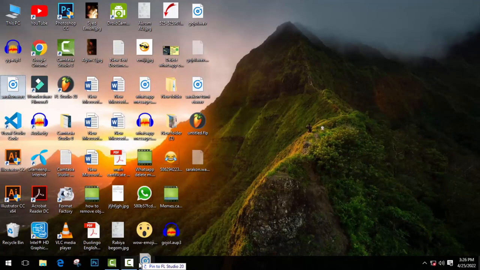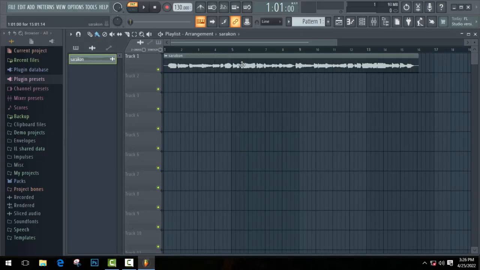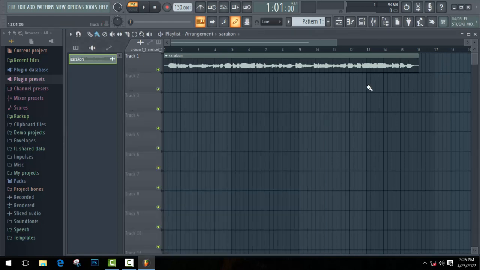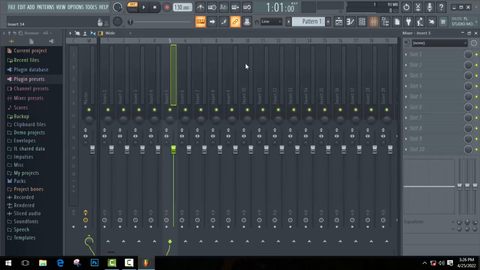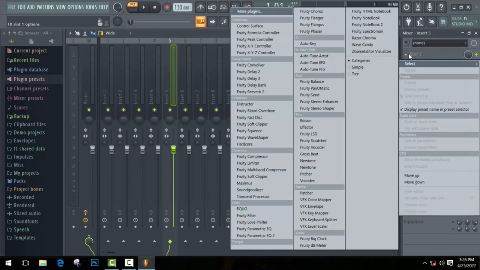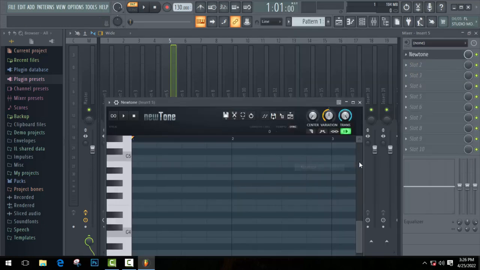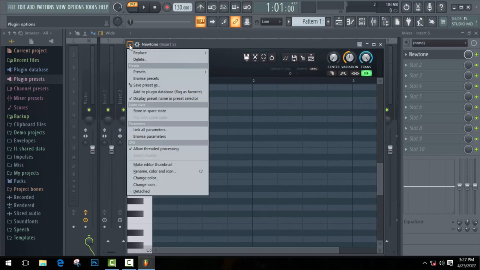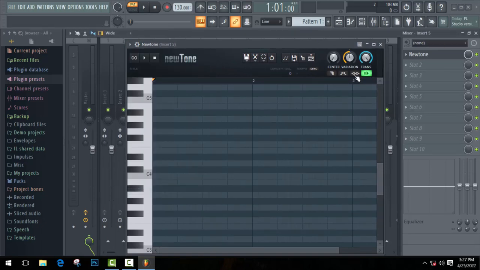First of all, drag the vocal sound into FL Studio and double click on it. Then select the track number. Now go to the mixer panel and make sure you select the track. Now click on slot number 1 and select new tone plugin from the plugins menu. Detach this plugin. Then it will always be in front. Now switch to advanced mode.